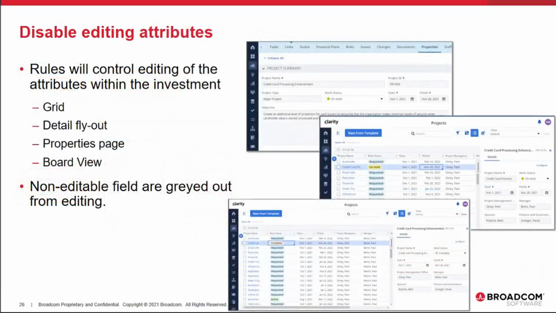When the disable editing rule is applied, this rule will then be applied within the grid view, the detailed flyout, the properties page, and the board view. So it'll be in all four places, and non-editable fields are grayed out from editing. So you will not be able to click and see any other values for it. The entire field will be grayed out.